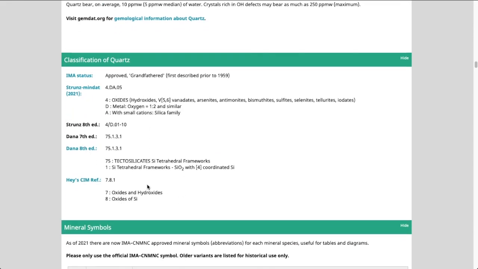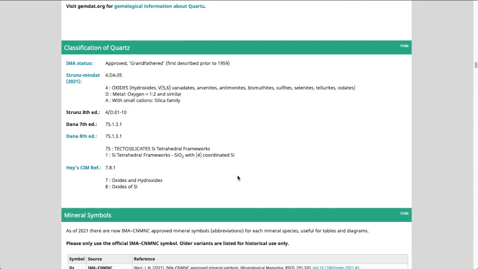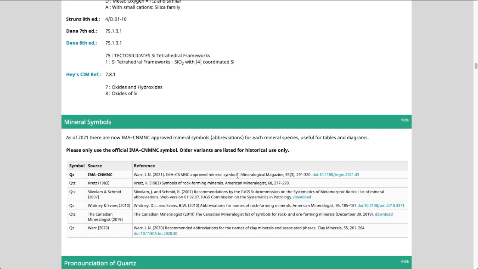Classification: scientists love to classify things. There are various different classification systems. The only one that's really important here is the IMA status. If a mineral is approved by the IMA, which is the International Mineralogical Association, then it's a real mineral. Anything that isn't approved are things that we may have thought were a mineral in the past, but it's now been proven to either be something else or a mixture, or something else is wrong with it. It doesn't quite qualify as a mineral. For a mineral, it essentially has to have a unique combination of crystal structure and chemistry, and there are some historical exceptions which are quite annoying, but generally that's the rule.